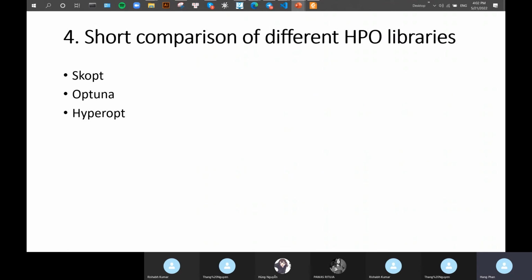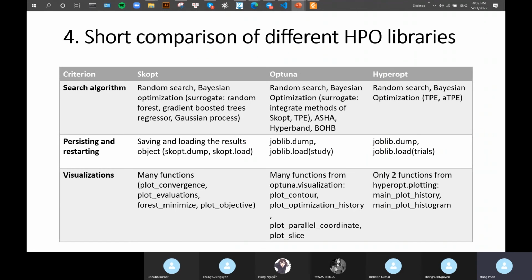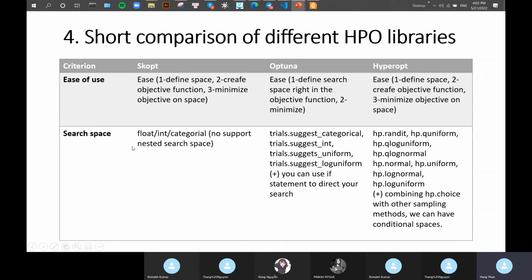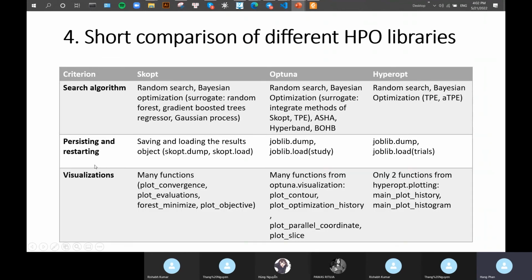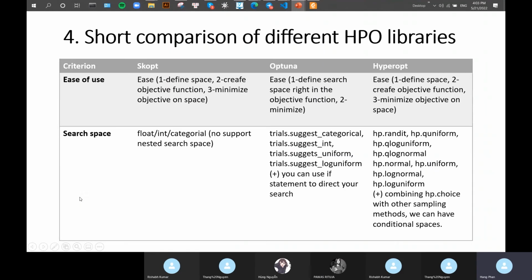So, going to the last part of my presentation, I will make a short comparison of the skopt, Optuna, and Hyperopt libraries. The criteria I consider are ease of use, search space, search algorithm, persisting and restarting, and finally visualization.